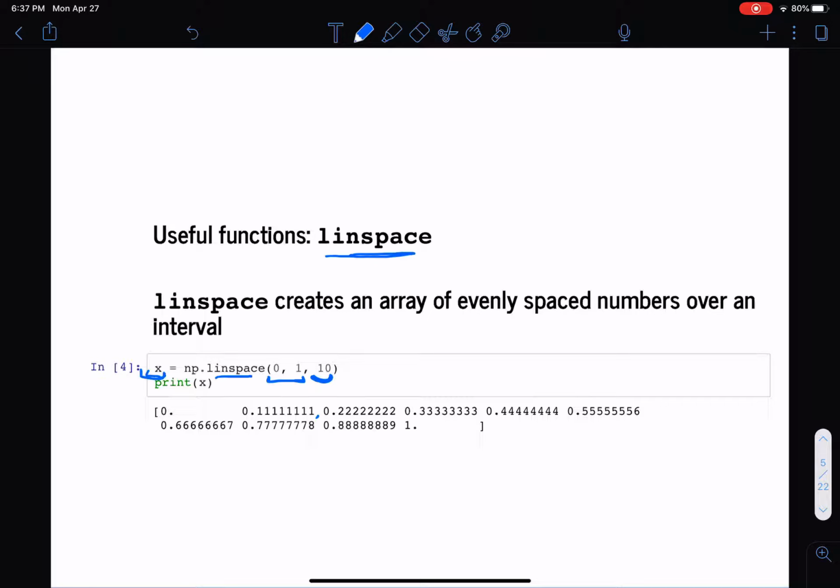Notice that when I print out my NumPy array, the values are just separated by spaces, whereas with a list, the values would be separated by commas. So this is an easy way to detect that what you're working with is a NumPy array as opposed to a list.